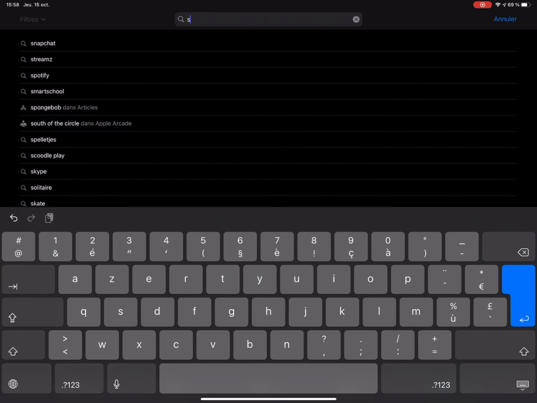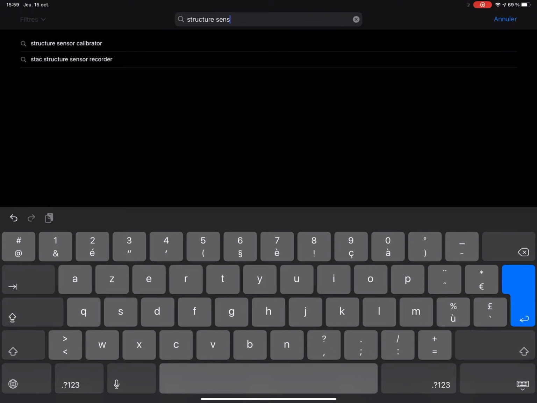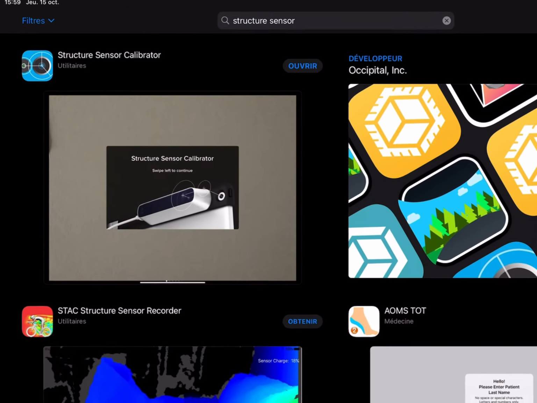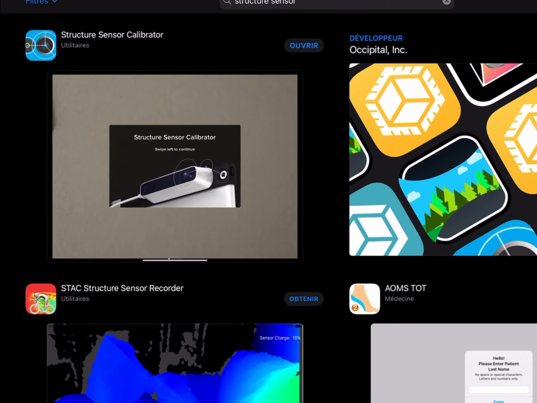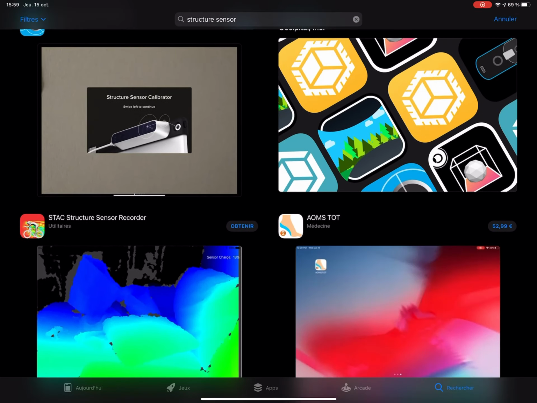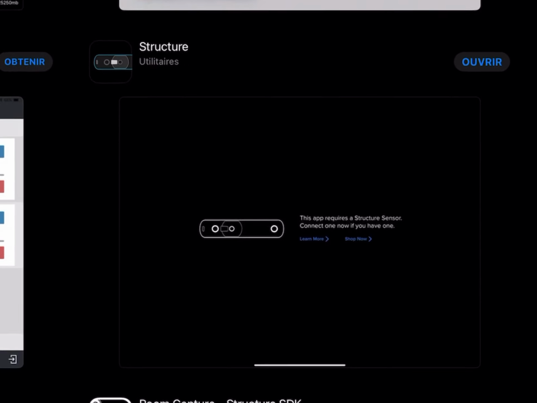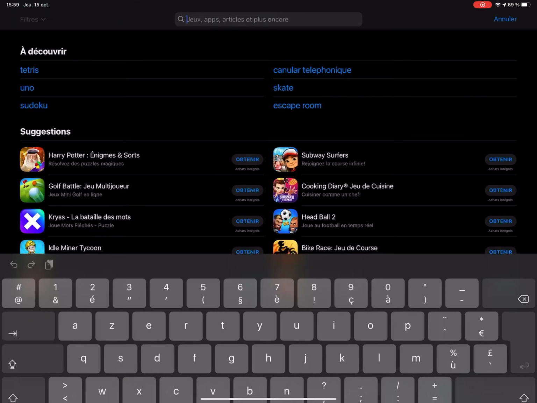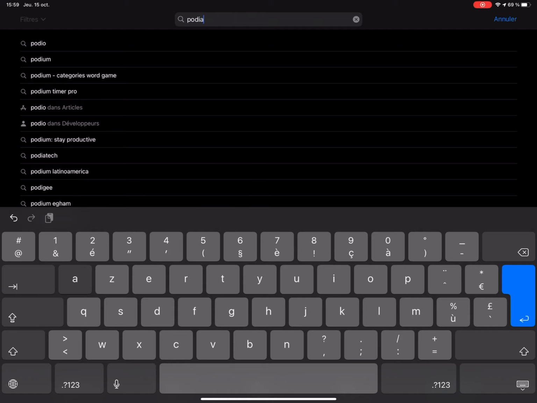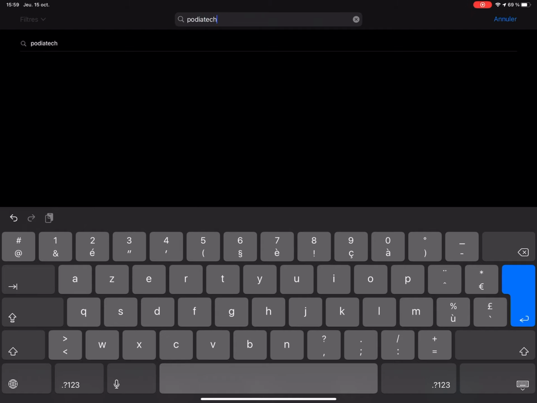So let's go to the App Store and find them. First of all, hit the search bar and type out structure sensor. There you will see from the manufacturer the 2 apps I told you, Structure Sensor Calibrator and the second app, which is Structure. So one is to maintain it updated, which is Structure, and the other one to calibrate it. Then let's go and hit OPCT.